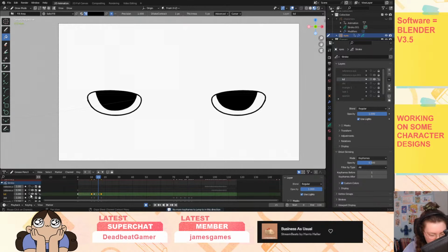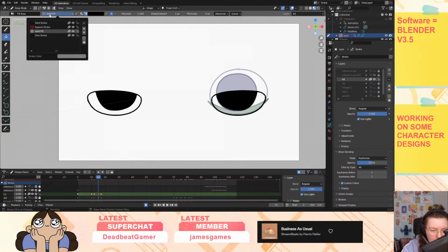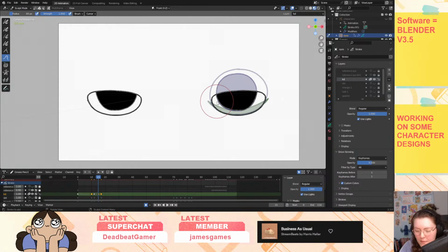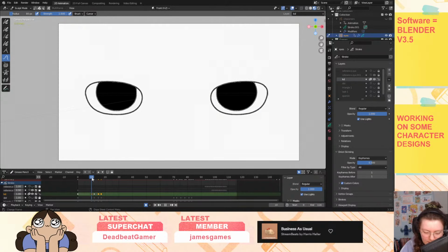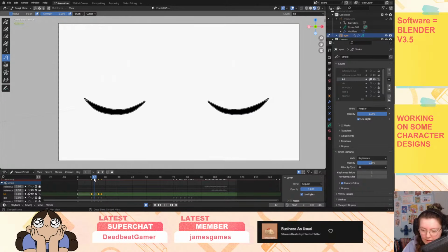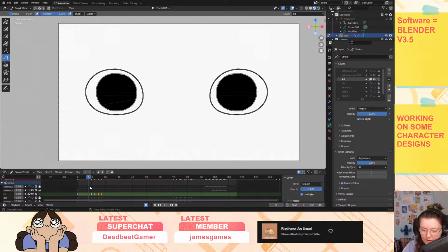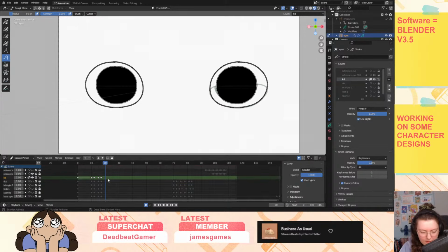For this one, I'm going to go to sculpt mode. I'm going to make it a little bit wider. And then here, I'm also going to make it a little bit wider. Okay. So that is another one. I'm going to make this bigger.